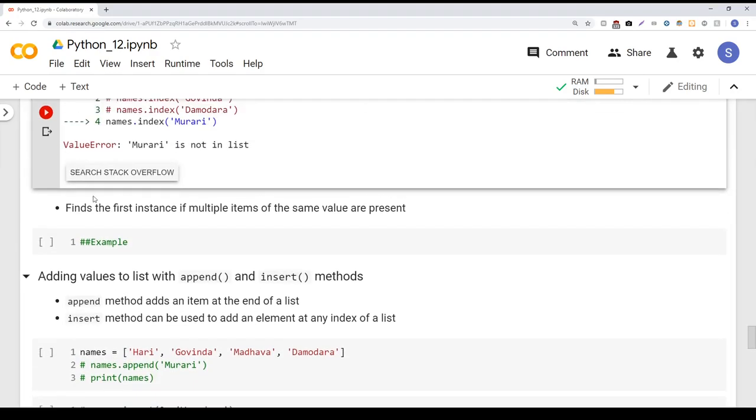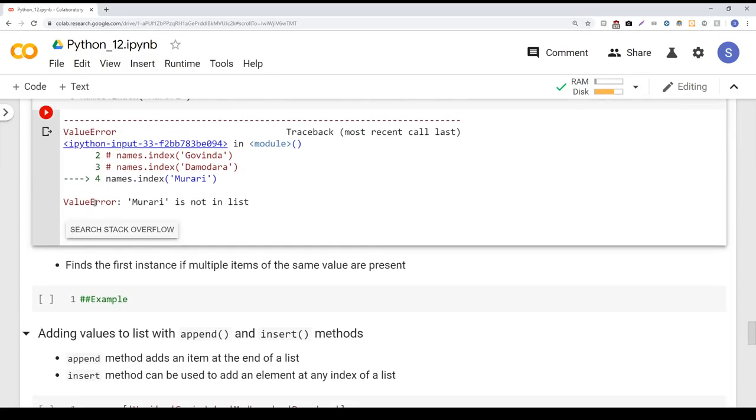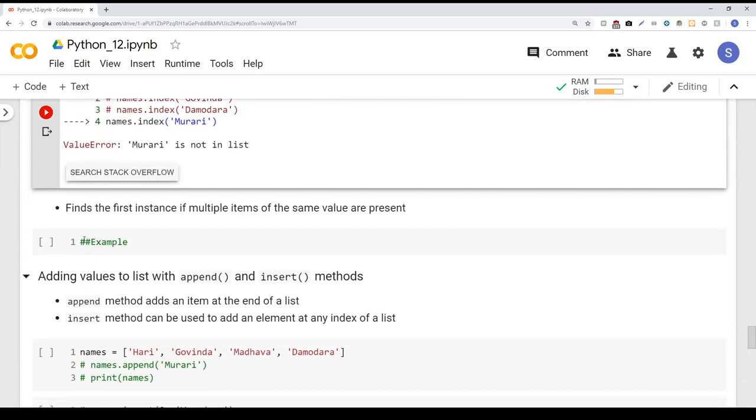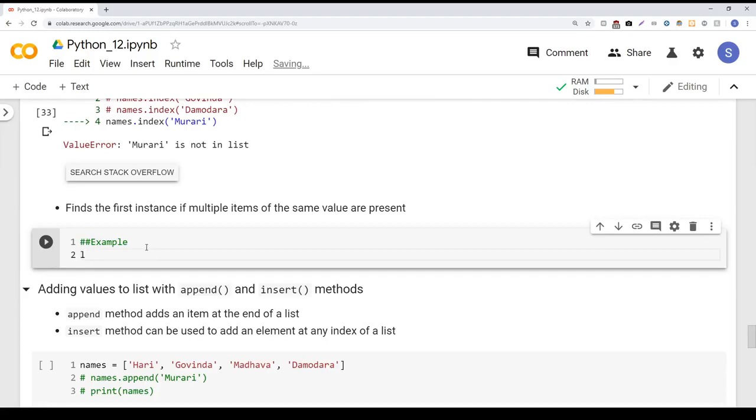And so what if an item is present multiple times within a list? Let us look at an example. Suppose L is 1, 2, 2, 3, 3. Fine. So 3 is present twice.